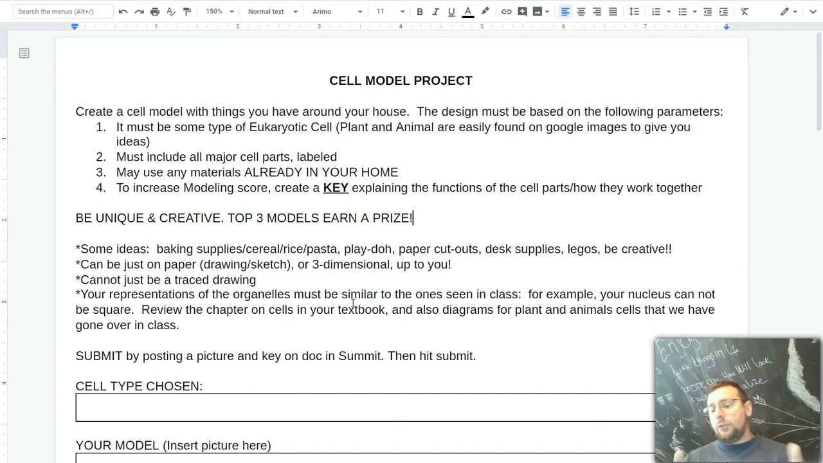And I'm going to have a resource that I'm going to talk to you guys about in this video that actually has a really cool picture that you can use as a sample. It must include all parts of the cell, and they must be labeled. And the materials that you use must be found in your home. Some ideas are things which are edible, like baking supplies, cereal, rice, pasta, etc. But you can also use Play-Doh or paper cutouts, desk supplies, Legos. You can use sticks and stones and leaves.